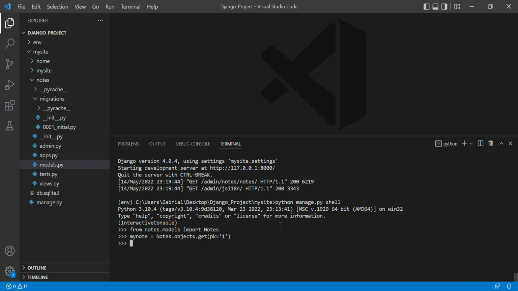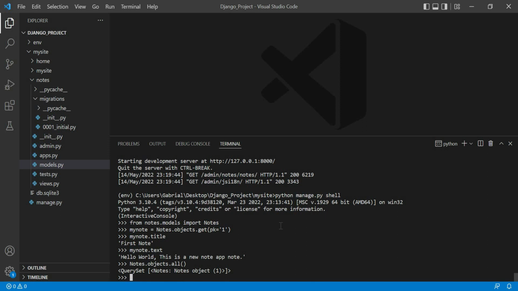Okay, and hit enter. So now we need to get the title of it. So I'm going to say my node dot title, and you can see the title of our first node is first node. So let's get the text of that one. So I'm going to say my node dot text. That's the text of our first node. Okay, so let's see how we can get all the nodes of our app. So to do that, we're going to say nodes dot objects dot all, and you can see that we have just one object.